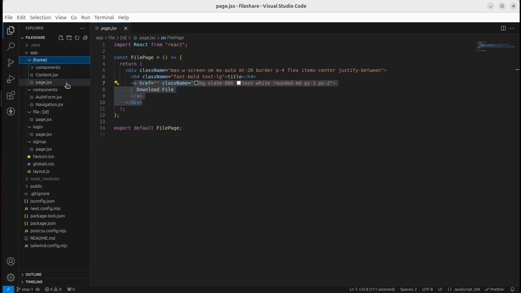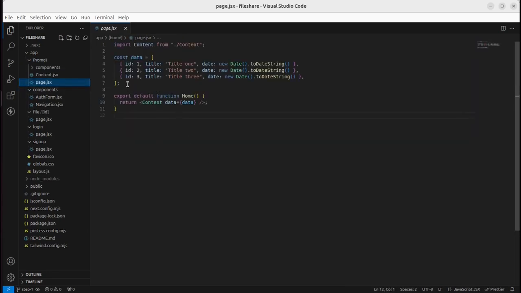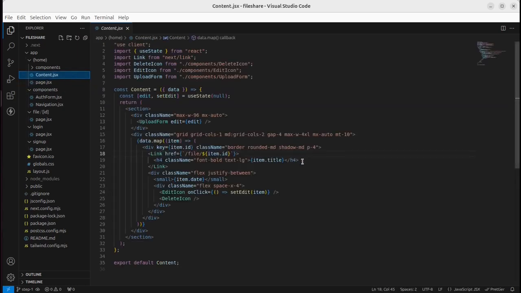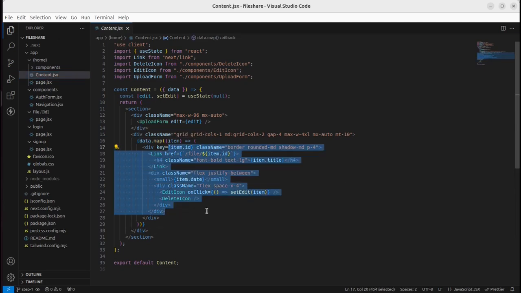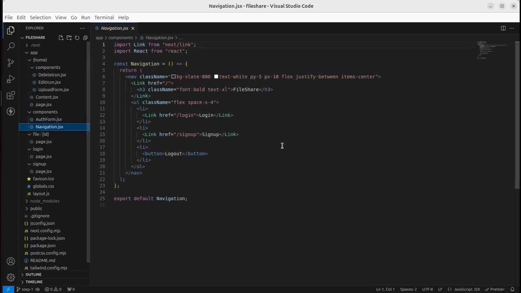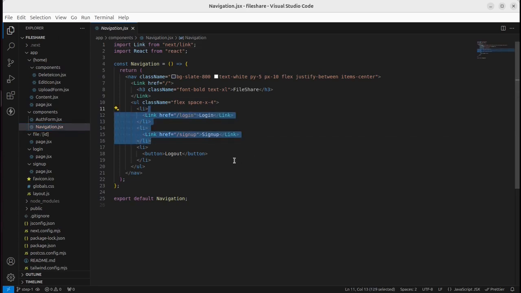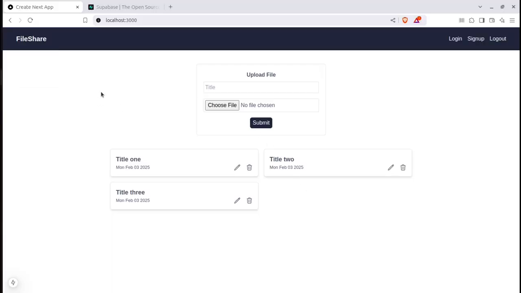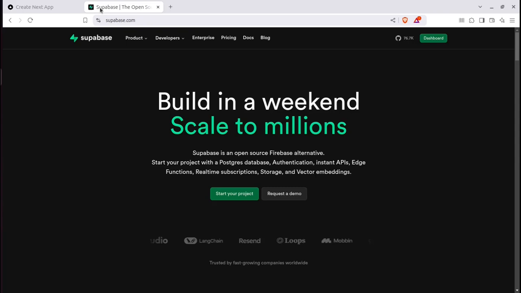And if we go to home page, for now we are rendering this static data, passing this data to content file, which is this one. And since this data is an array, we are running a map method on this data and rendering the file details here. And here is the navigation, which has simply 2 links and a logout button. So that's what we are going to build. Though it looks very simple, but it involves authentication, database and storage. So go to supabase.com.